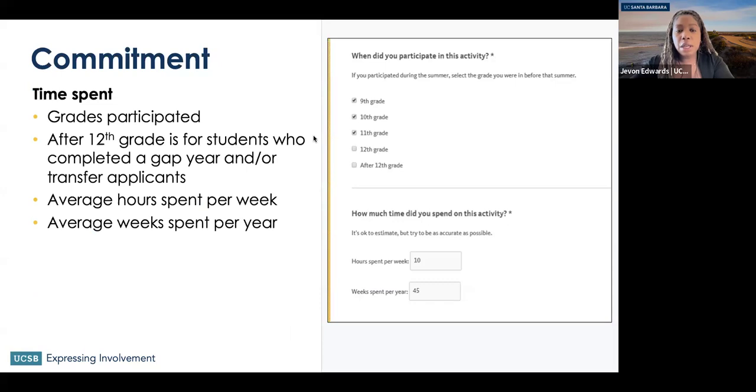Now, within this section, there is going to be an area that's going to ask, how much time did the student dedicate to a particular experience?